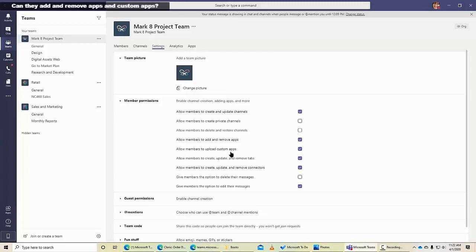Can they add and remove apps and custom apps? Yes, we'll talk about apps way later on this hour. Creating, update, and remove tabs. Yes, we'll talk about tabs in a moment. Connectors are a type of app. Give them the option to delete their messages. No, thank you. I want a constant thread of conversation in the channels. Give them the option to edit it. Sure.